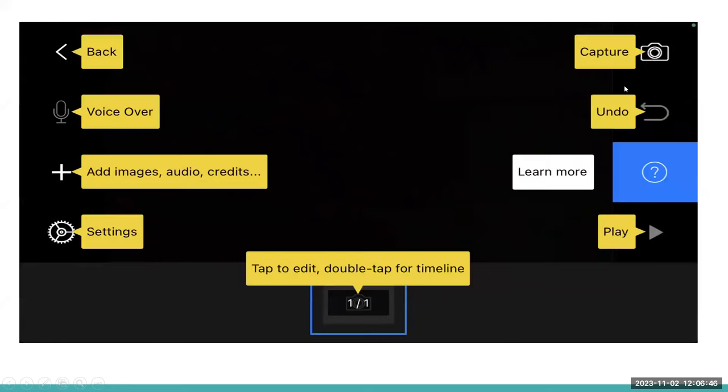Here you can see some icons are given. On the right hand side, you can see four icons. On the left hand side, you can see four icons, and one icon at the bottom of the screen. So what are these icons? On the right hand side, the top icon is the camera icon. By this icon, you can click your pictures for creating animation.